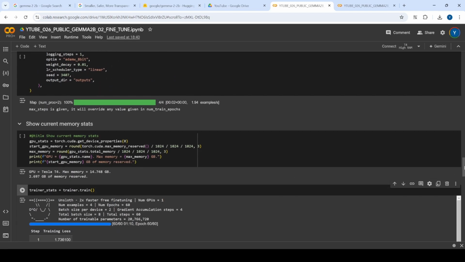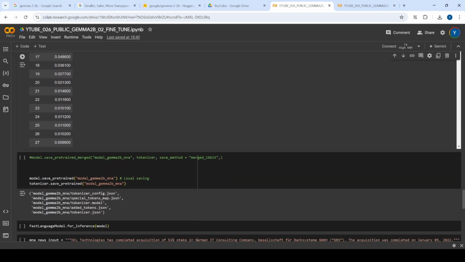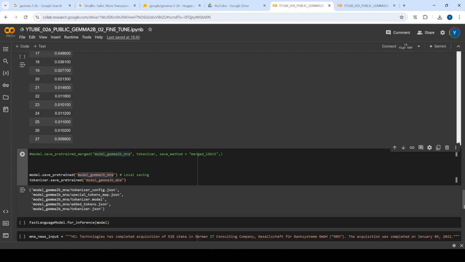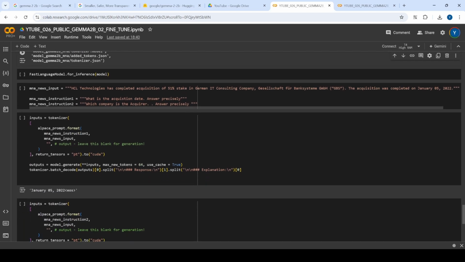If you see here, we are training everything, and the loss is decreasing step by step, which means there is some training done. And post that, we are saving both the model and tokenizer at one place. And once we are done, we just wanted to see what answer we get from this fine-tuned model. So here are the answers.